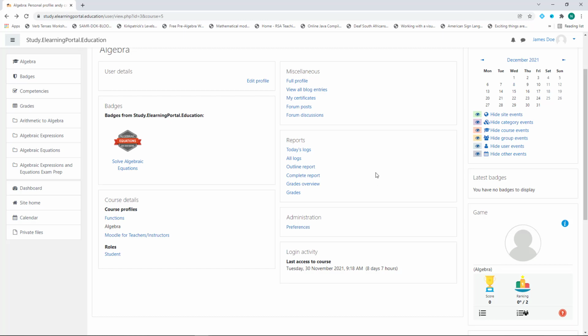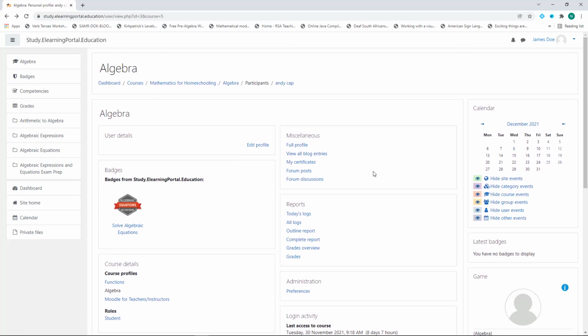In short, this is how to set up a parent role on your platform, as well as how to link the parent to the child and what the parent will see on the child's profile.